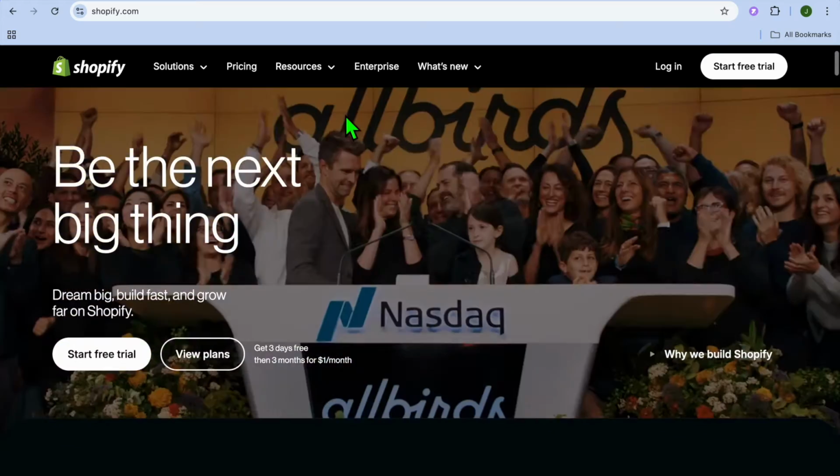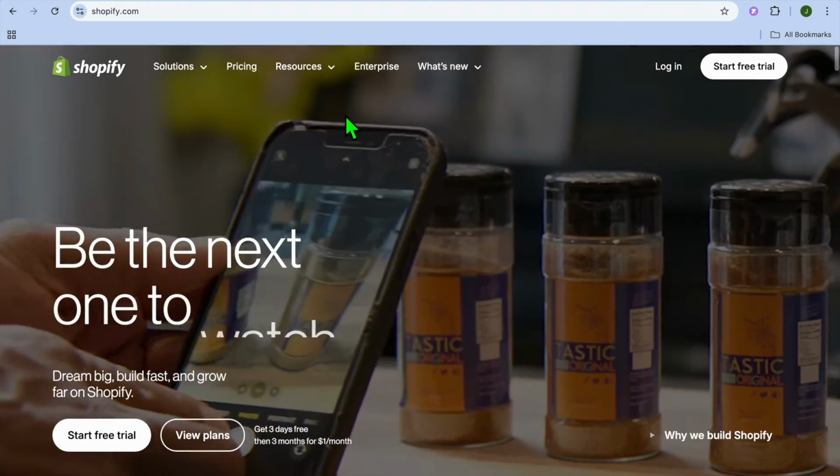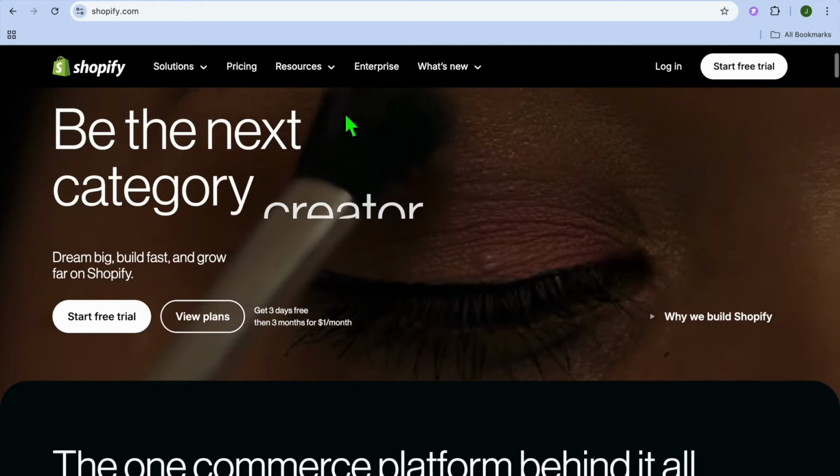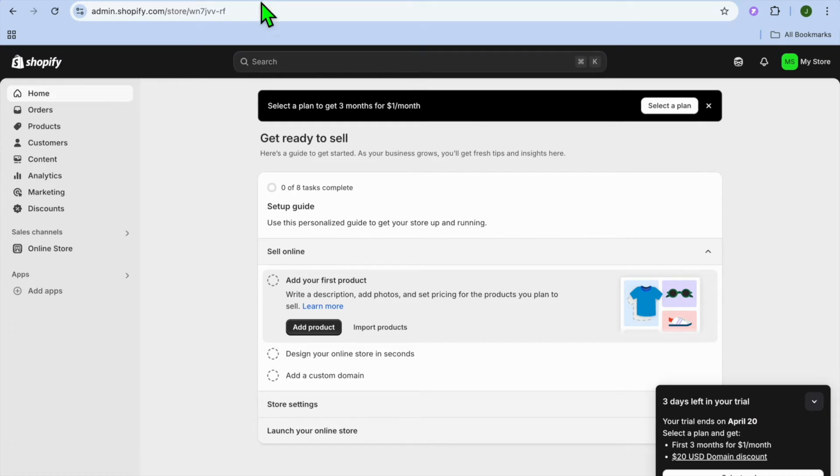The first thing you want to do if you don't have a Shopify account as yet, I'll be leaving a link in the description that you can use to sign up for completely free. Once you have created your account, you'll be redirected to a dashboard just like this.